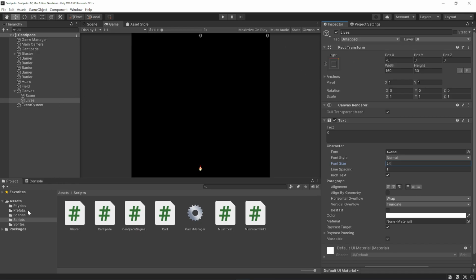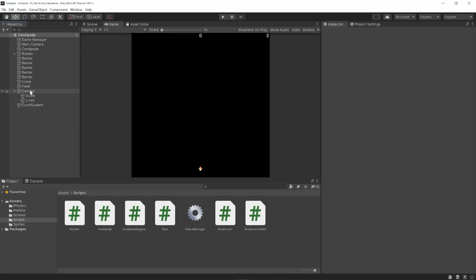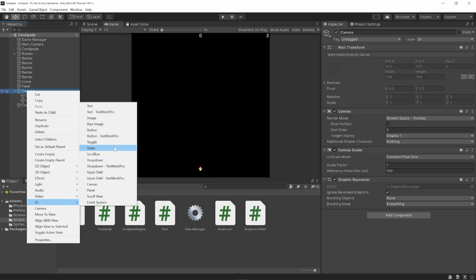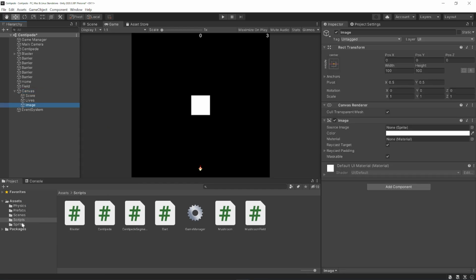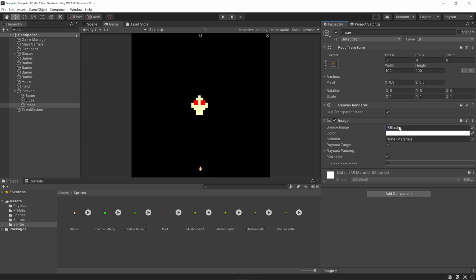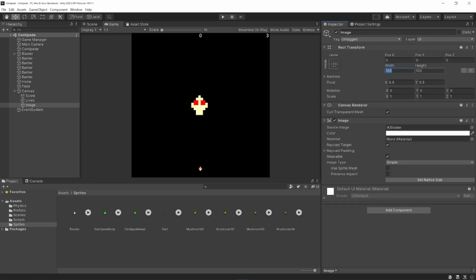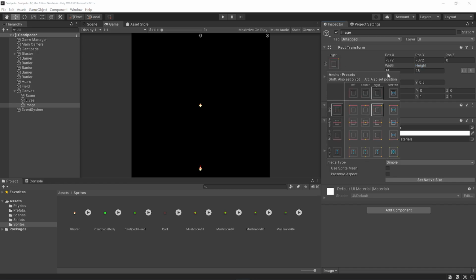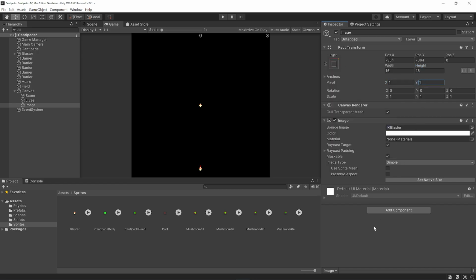And we might also want to display a little blaster icon so we understand what this value is for. So I can right click our canvas, go to UI, Image, and now I can assign the blaster to that. Obviously definitely want to make this smaller. So let's maybe say 16 by 16. We're going to anchor this to the top right corner, set the pivot to 1, and let's zero it out. Let's now adjust it a little bit. Maybe this is -20.